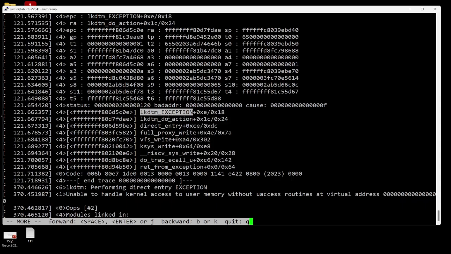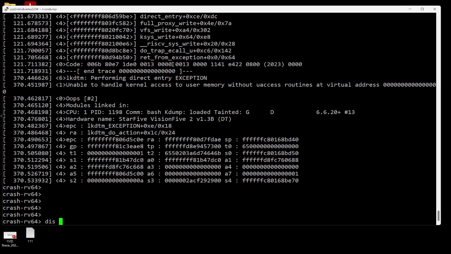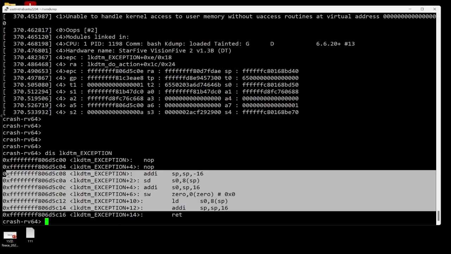So another thing you have to do is to check the assembly instructions in this function. I will copy this function name to see the assembly instructions inside this function. For this, I have to use this command. Please take a look at this command. Then this is the name of the function. Hit enter. And please take a look at this. Surprisingly, we can see the RISC-V assembly instructions. Please take a look at this. The lkdtm exception function consists of those assembly instructions.